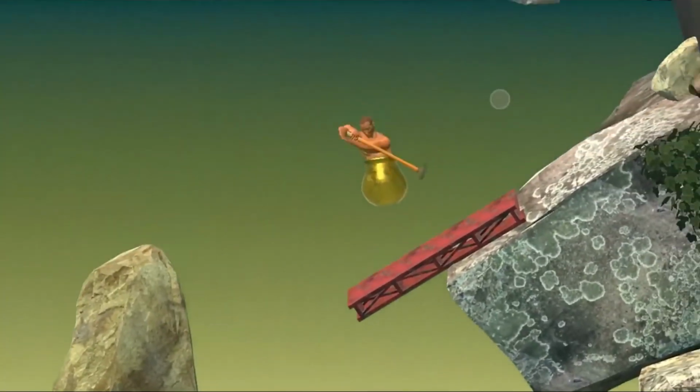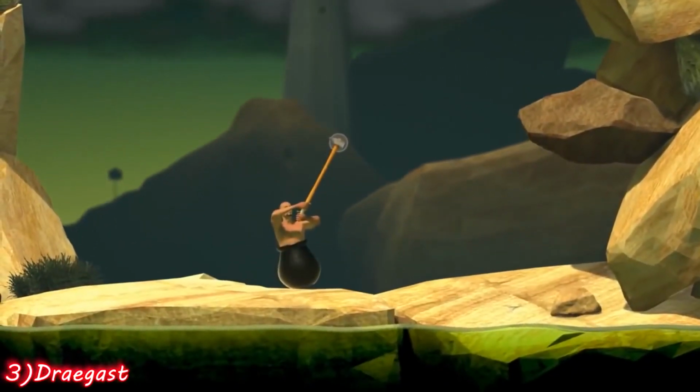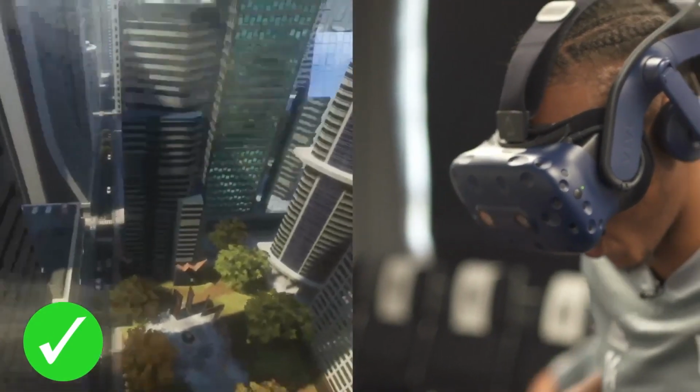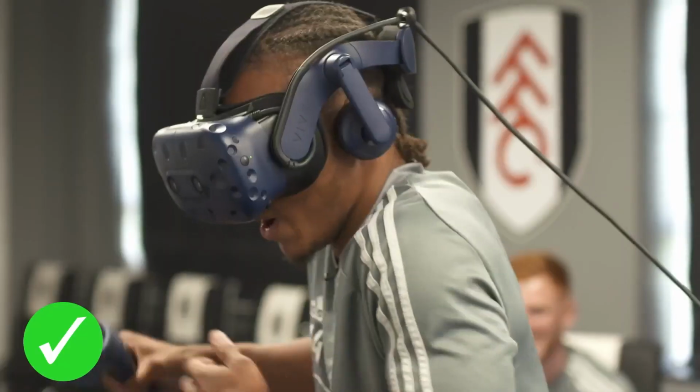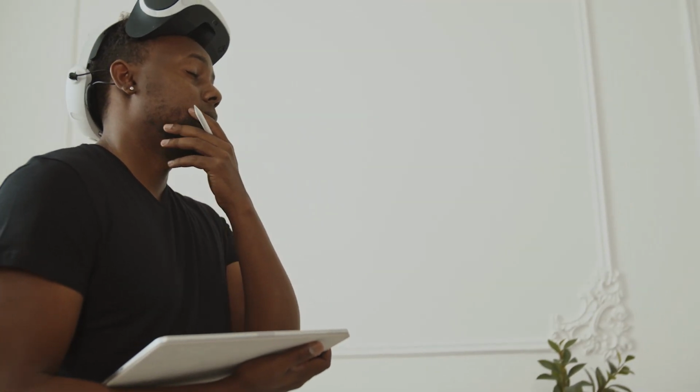Let's find out! So, you see, in Getting Over It, the whole game is built around climbing your way to the top and falling like a dumbass the single moment you make a mistake. Are you serious?! But in VR, falling is the number one thing you should not do because it's pretty sickening. So, I had to find another way, but how?